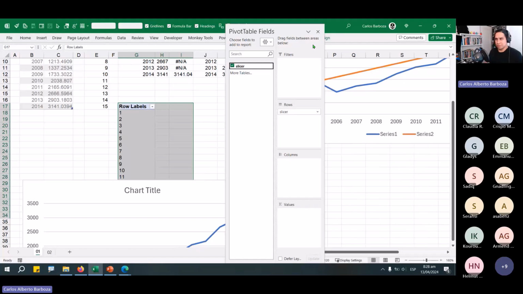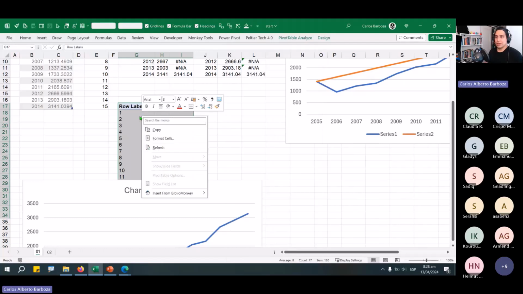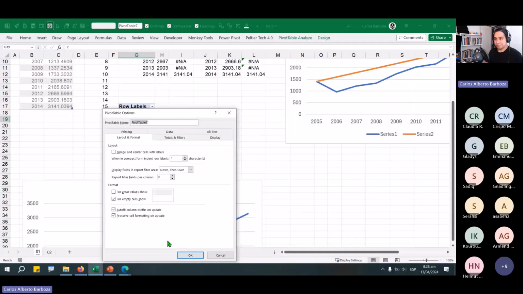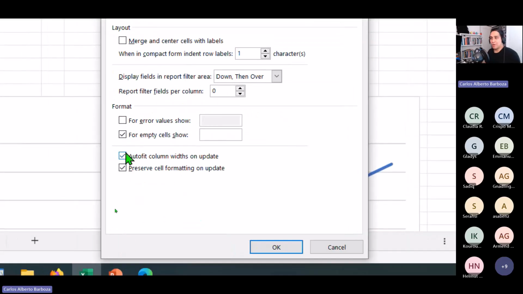But you saw the columns got shifted and all that. Don't worry. Close this. Click here on this pivot table. Right click and pivot table options. Step back, and let's give it a name, PT1. And then here, this evil option is always active, autofit column widths on update. Yeah, deactivate this, okay? Yes.